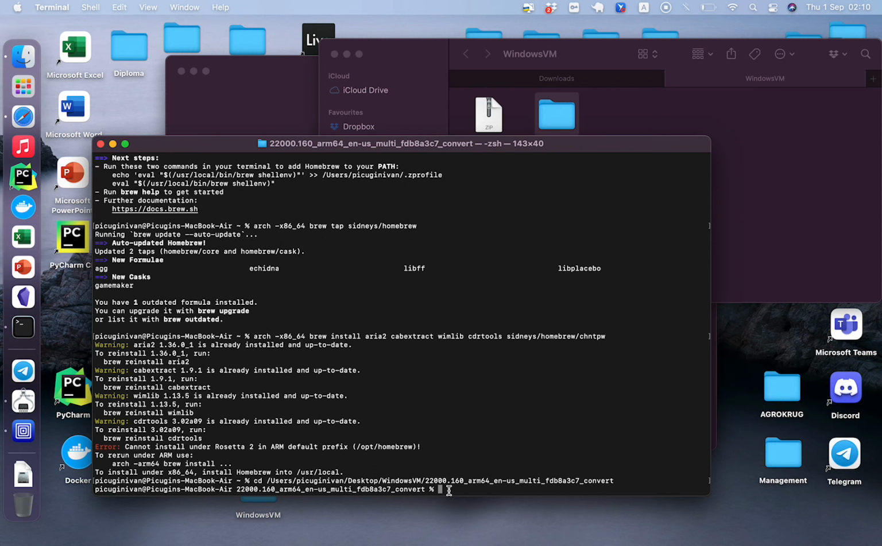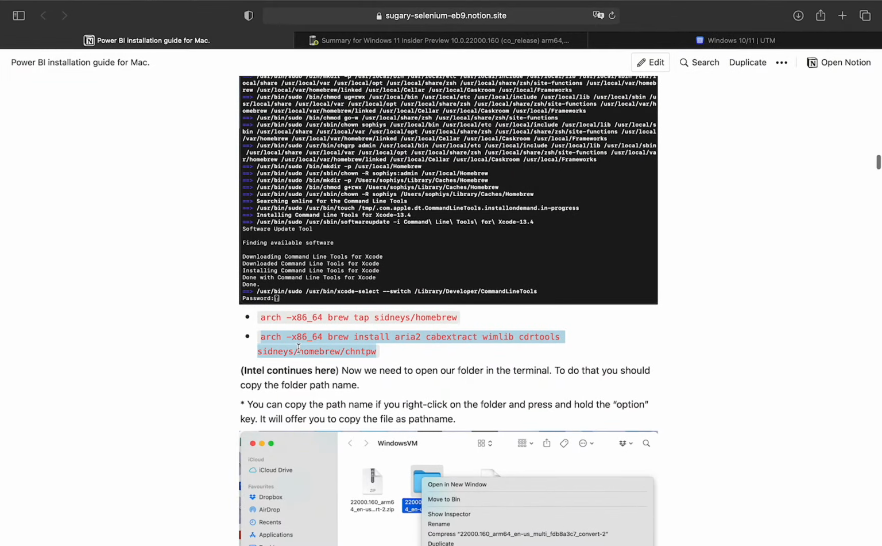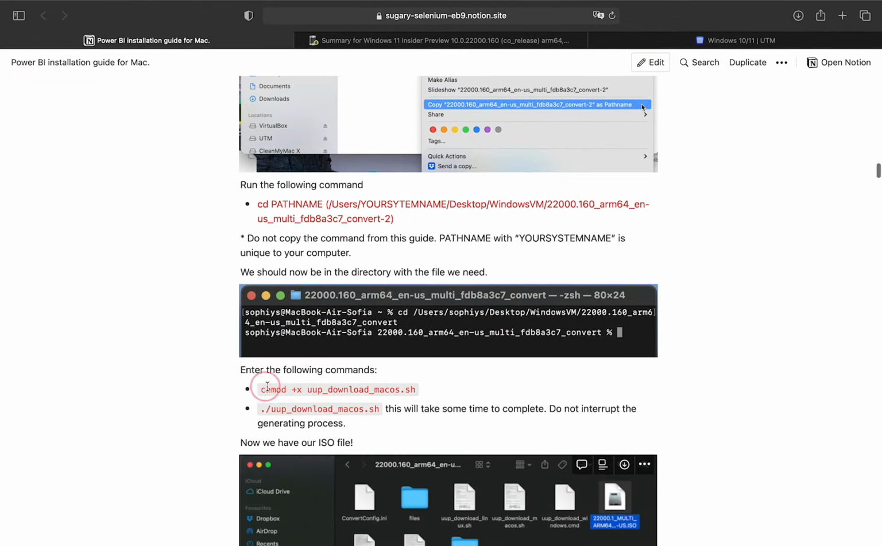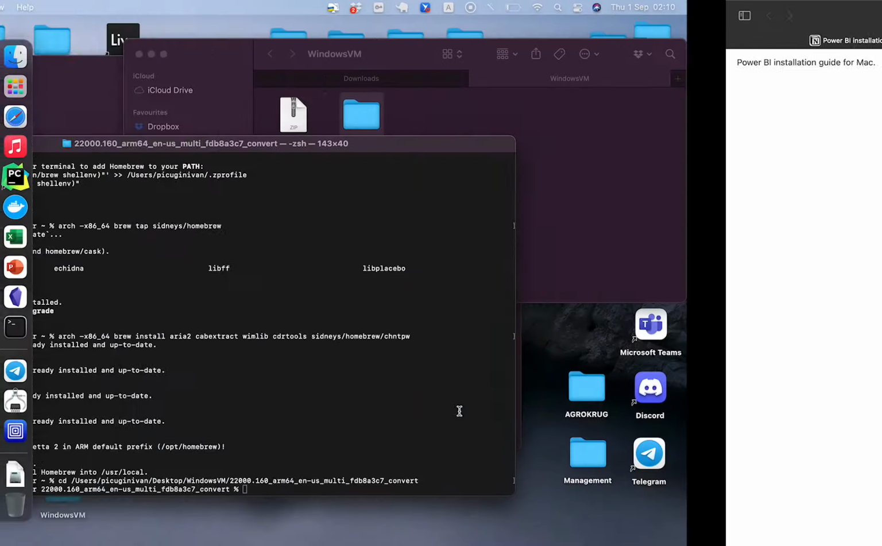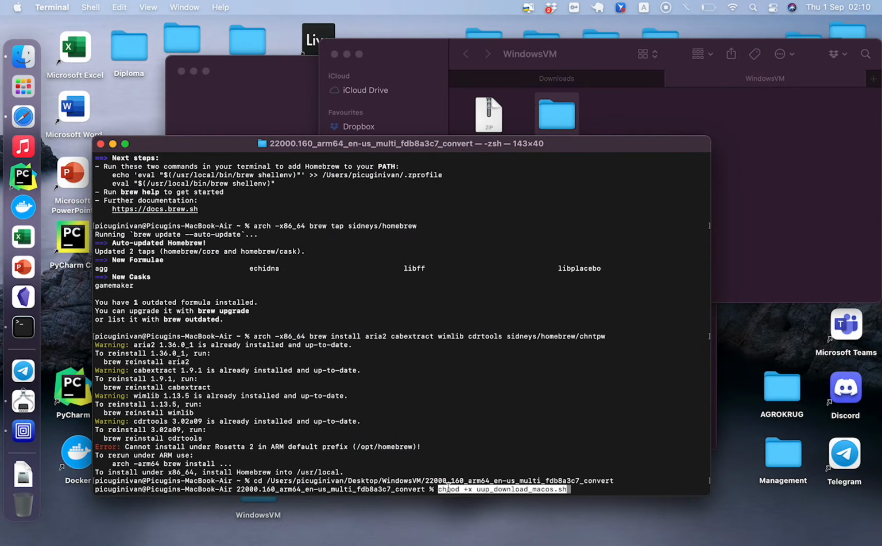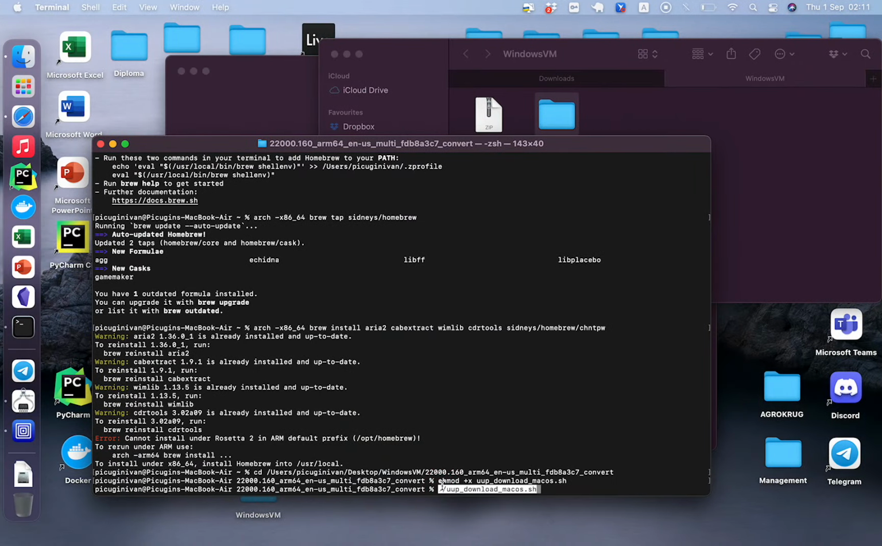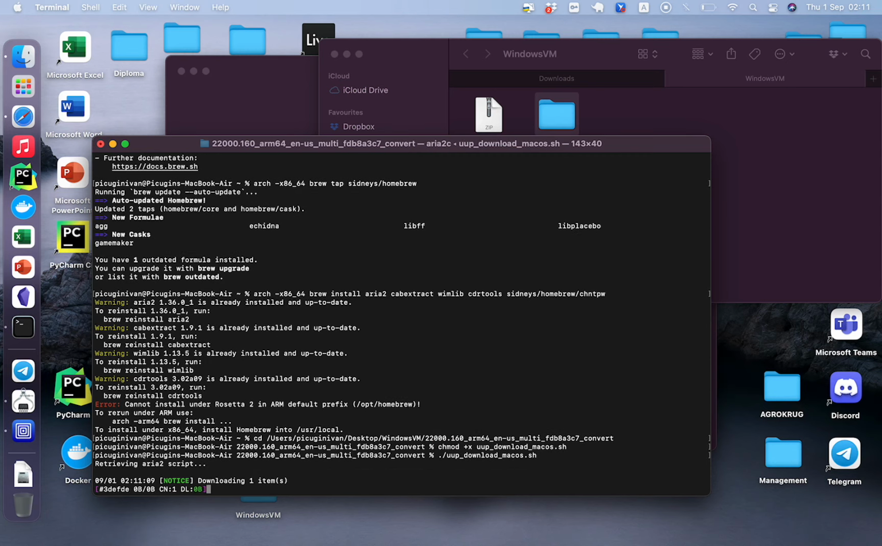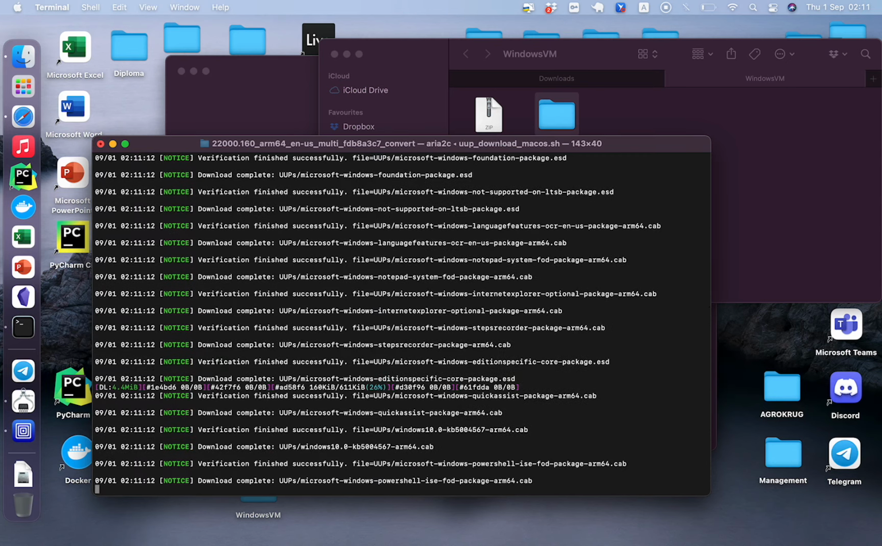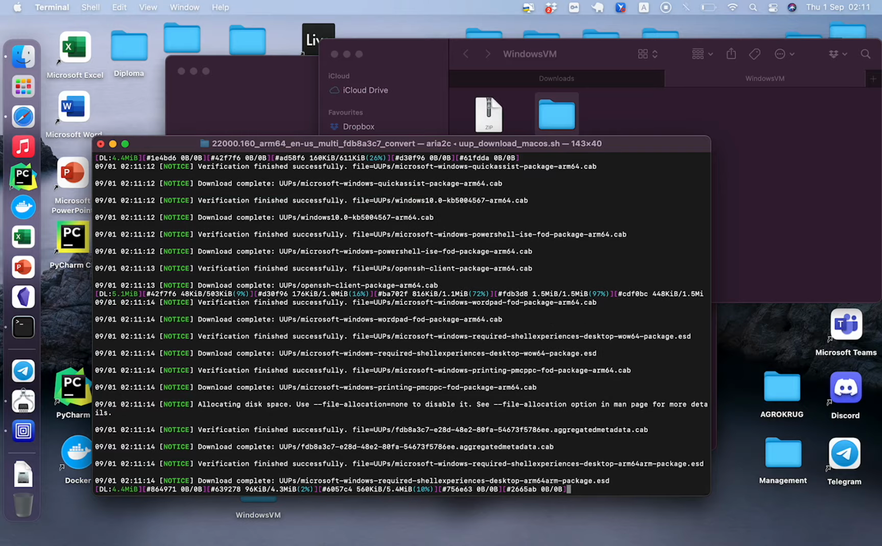Now we need to enter two more commands. This one and this one, which will run our .sh file. Now it will start generating our ISO file. Do not interrupt this process, it may take some time.